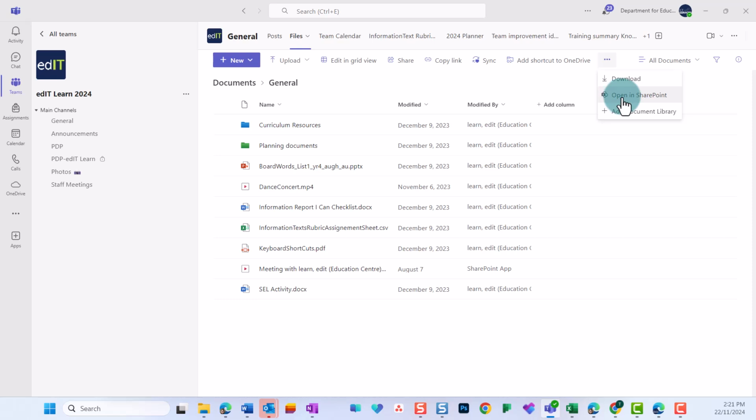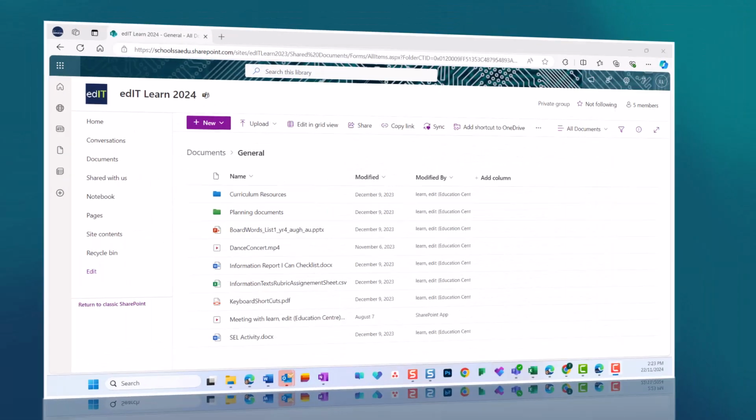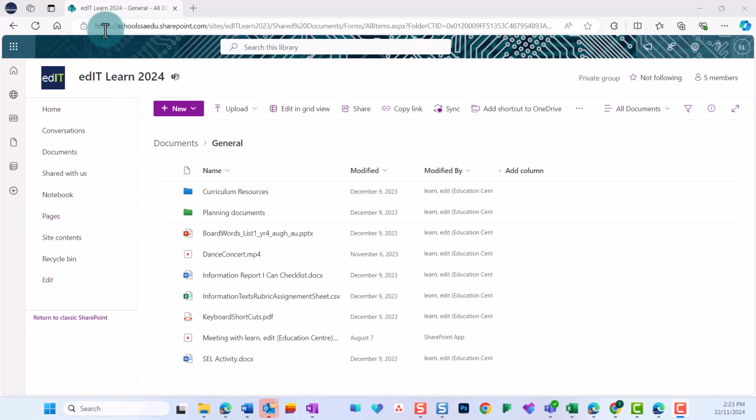If you don't see this option, you might need to select the three dots to see more options. This will open the SharePoint backend of the team in a browser. You may need to sign in with your AppScore's email.